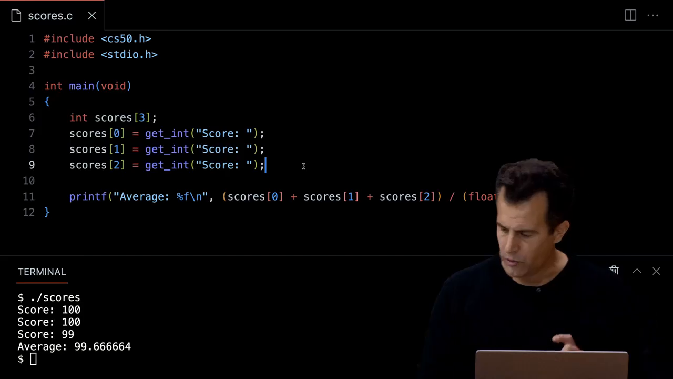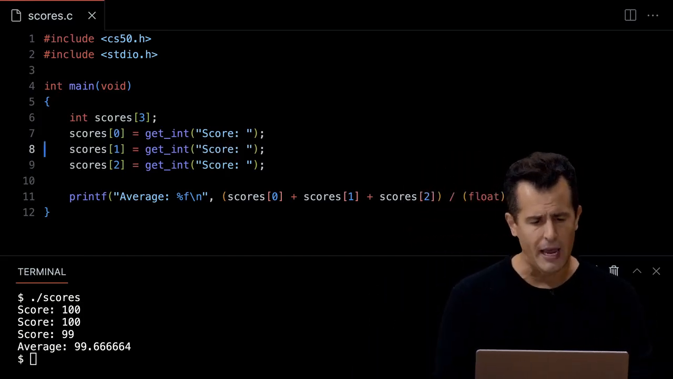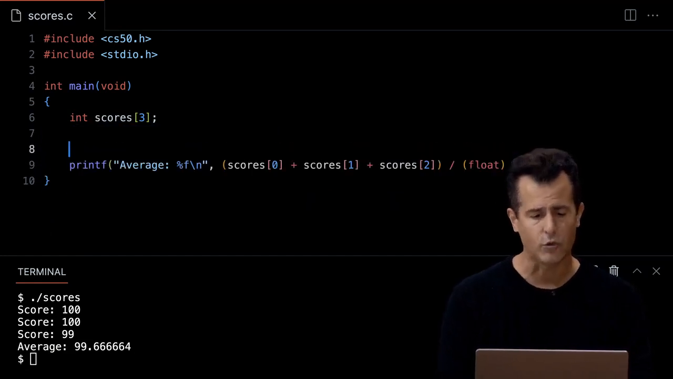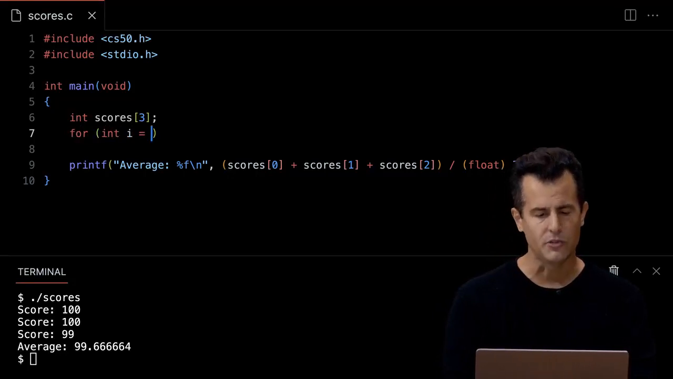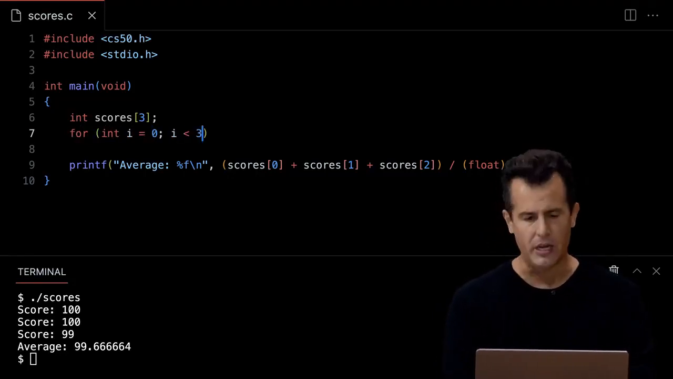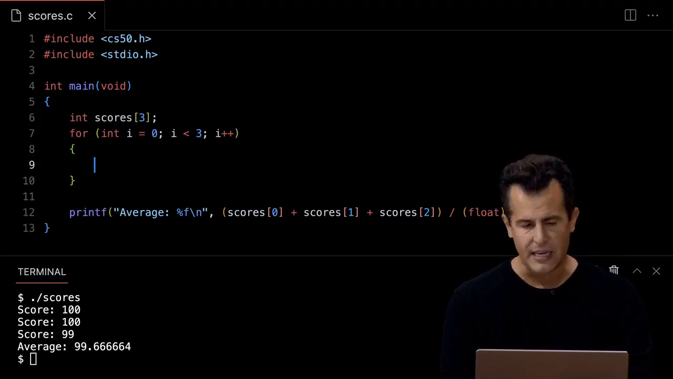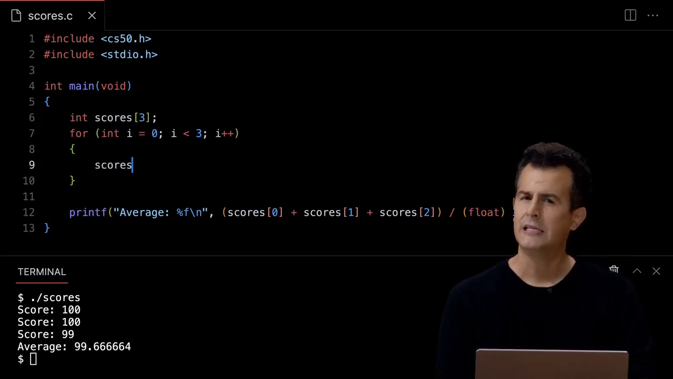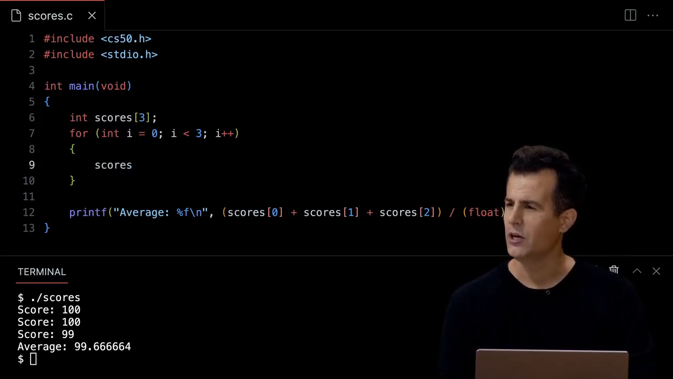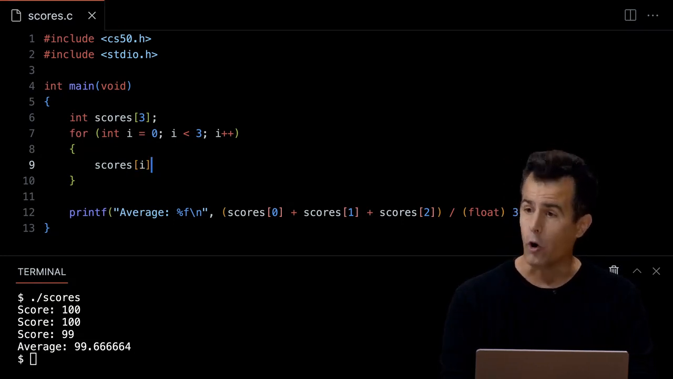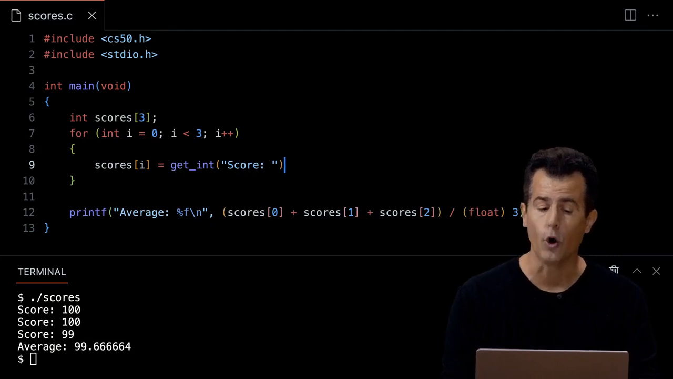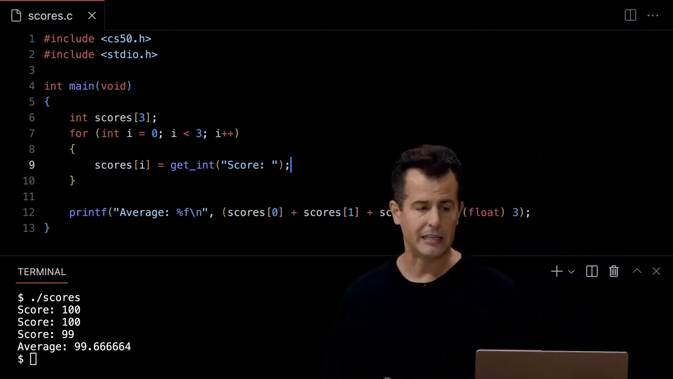So let me do this. Let me go ahead and still create my array of size 3. But let me use our old friend, the for loop, for int i equals 0, i less than 3, i plus plus, and then in here, let me do scores bracket. We haven't seen this before, but any intuition? Scores bracket i, because that will use whatever i is, be it 0 or 1 or 2 in iteration, and then I can get an int asking the user for score without having to repeat myself again and again.